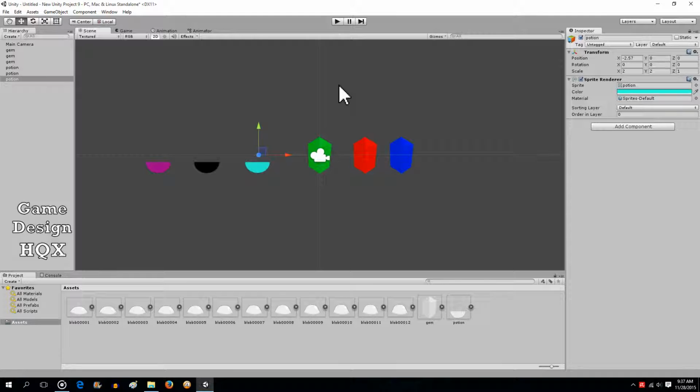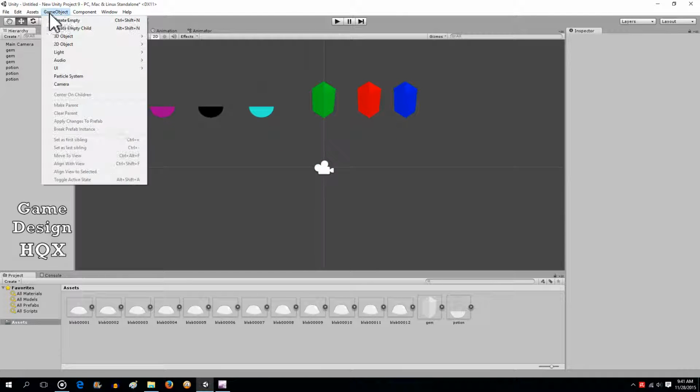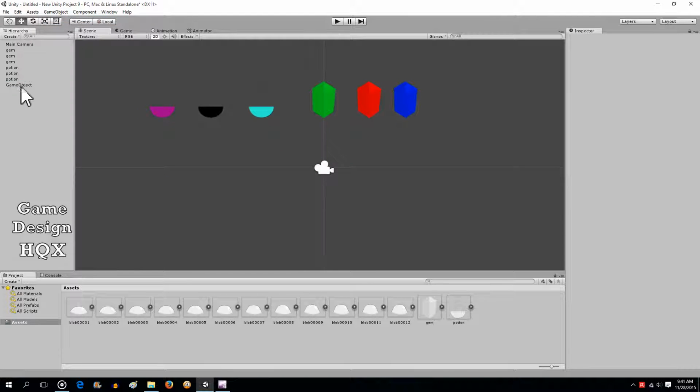Now this is also possible with enemies. So let's create a new object. Call it enemy.